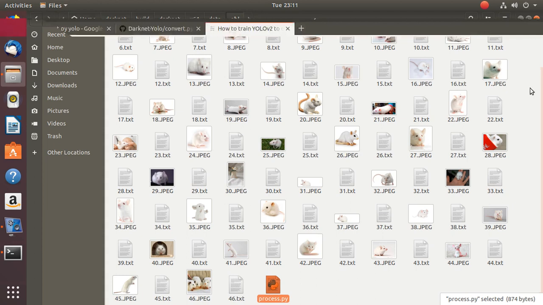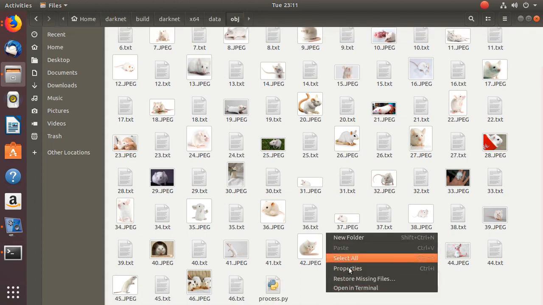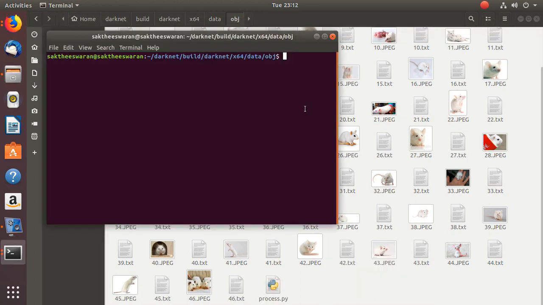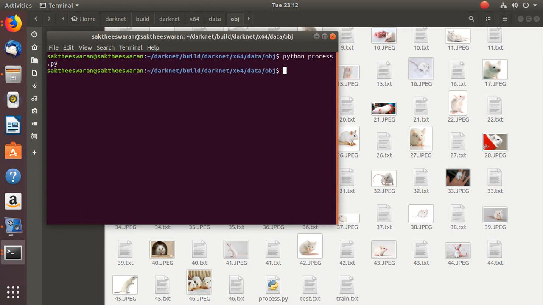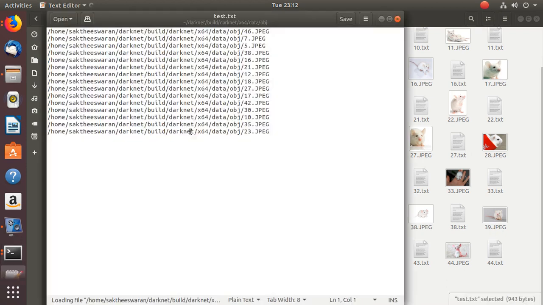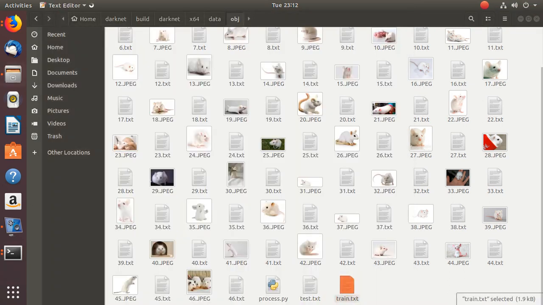From here you have to open the terminal and run python process.py. So that's it. Two folders are being created over here, test and train. If you go here, as you can see, it has about 10% or 30% of the total in test, and the rest is in the train.